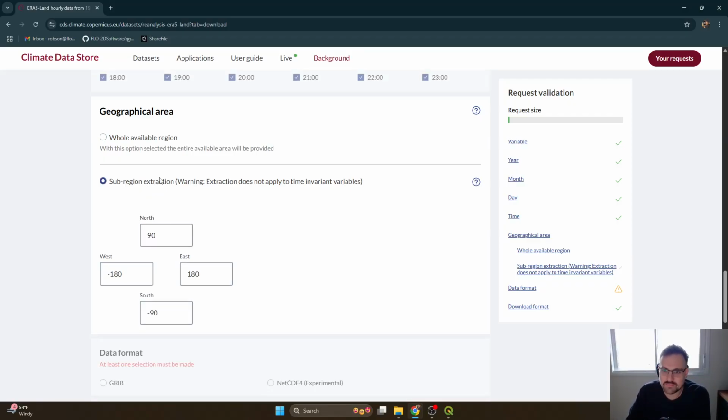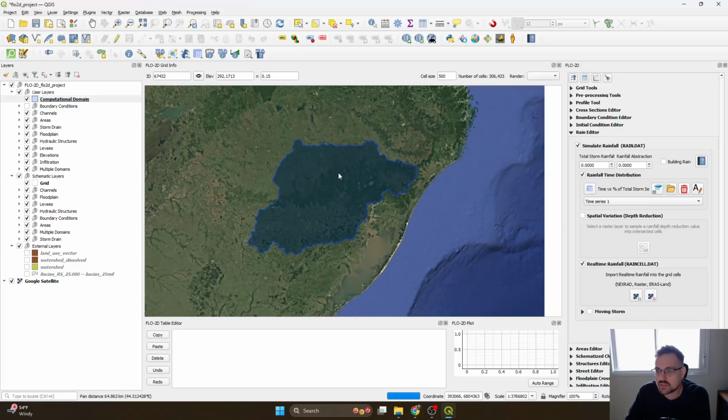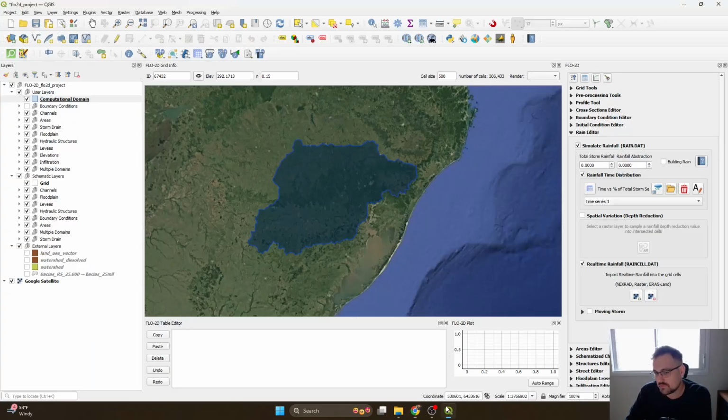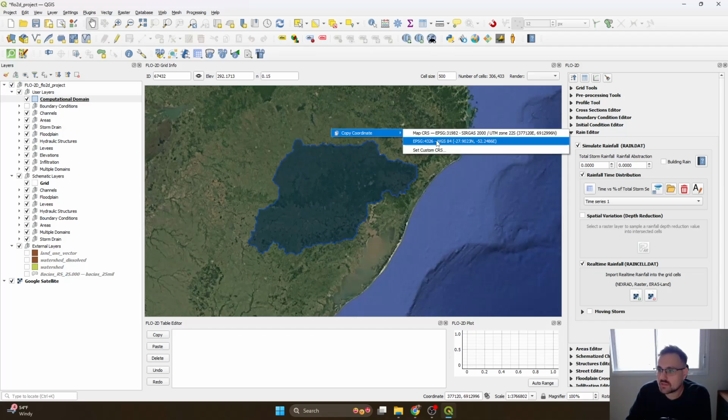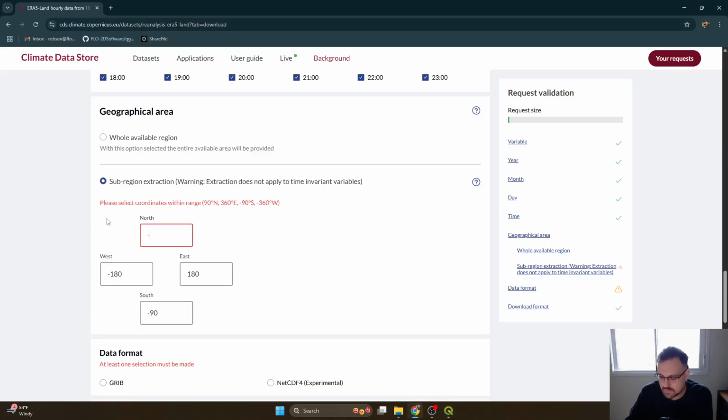So I'm going to use a sub-region extraction. To do that, here I have my QGIS FLO-2D project. Basically, I'm going to get the north, west, east, and south. This should be in WGS 84. To do that, just right click around here, copy coordinates. So this is minus 27 north. Let's go for minus 27, I think that is enough. Minus 27 north.